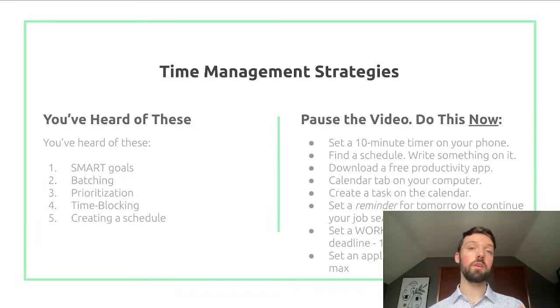You've probably heard of these. So we're going to start off with the vague, ambiguous, general stuff that you have probably heard or seen in other courses before. Or if you haven't, then you're lucky you came to the right place, because we're not going to bore you with these. So you've probably heard of these SMART goals. Write down some SMART goals.